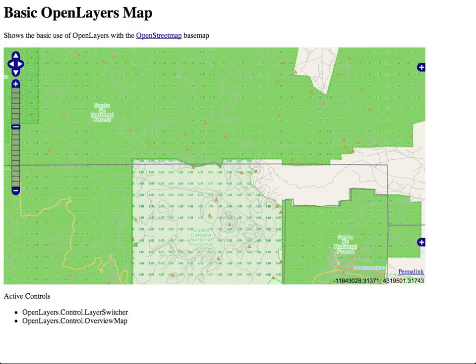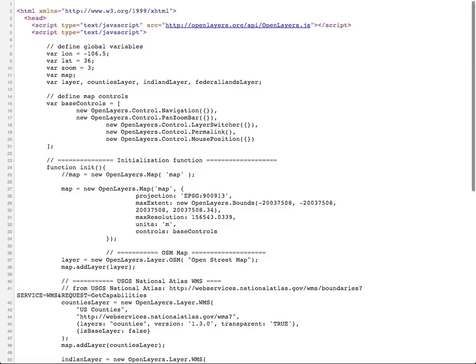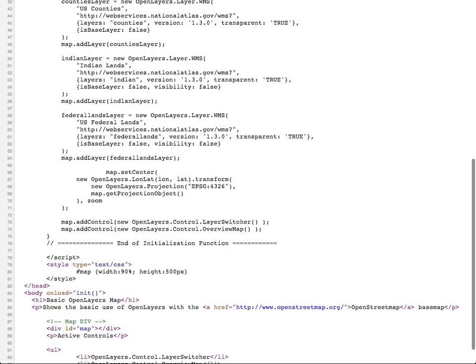So let's take a look at the source on this, where it is very simple in that basically I have manually added that single control with this map.addControl and then new OpenLayers.control.overviewMap. It's as simple as that to be able to add that control to your map.